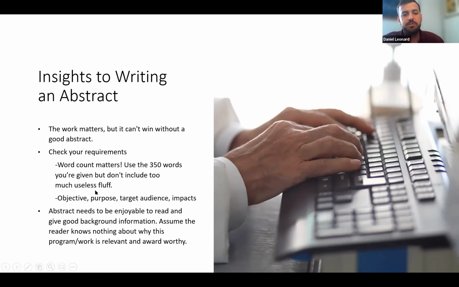You have to include your objective, your purpose, your target audience, and your impacts. One thing that we see from time to time is that these are put out into headings or bullet points.